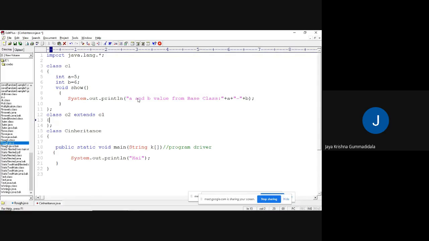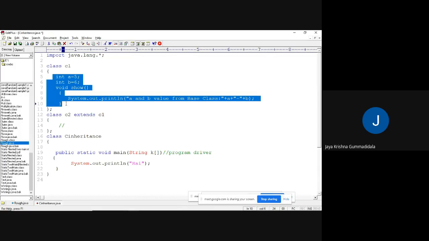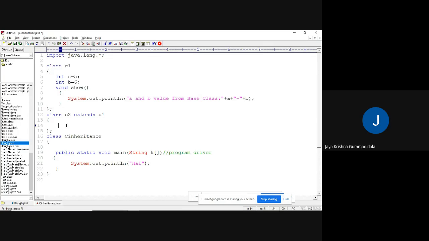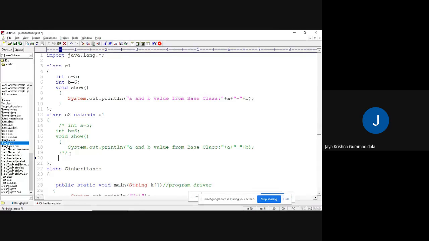There is no problem with this. Now, guys, please understand here. As I have mentioned it as extends class, these features are by default available here. I'm just making a comment: these are logically available. Because we have inherited from C1, int a equal to 5, b equal to 6, all these are available here.